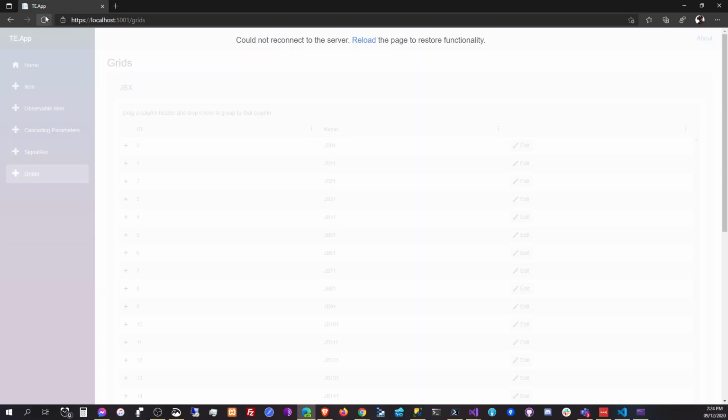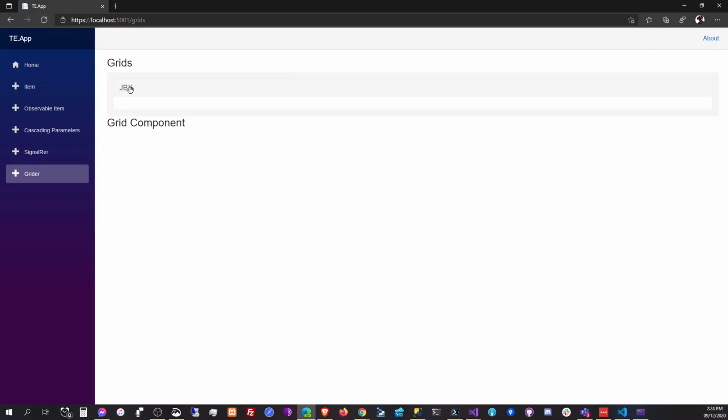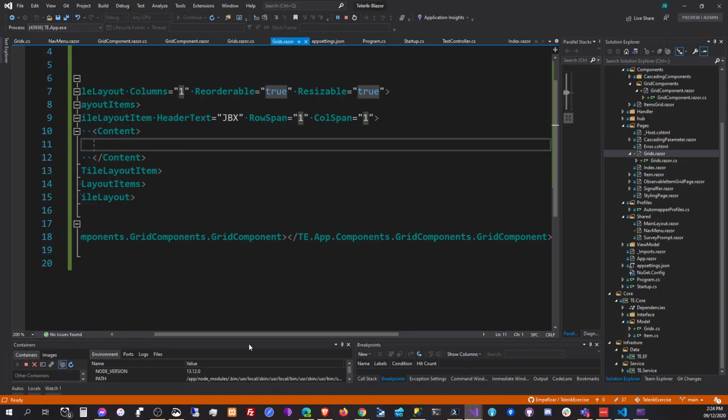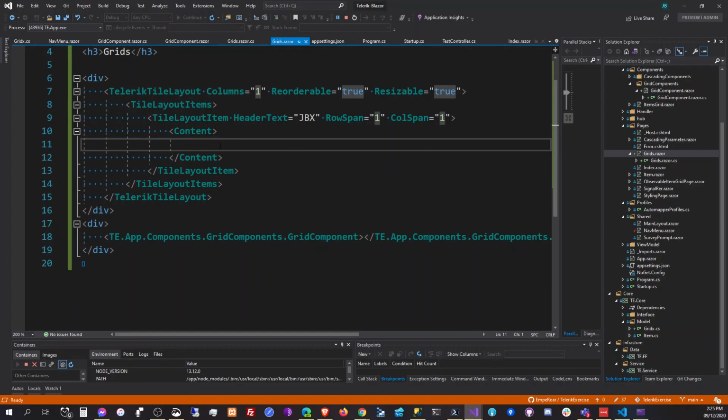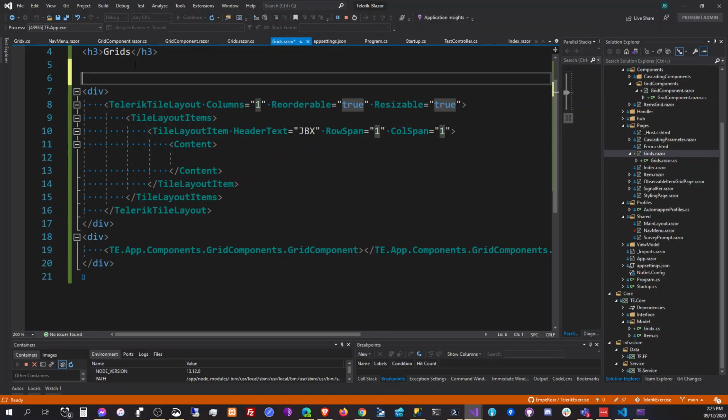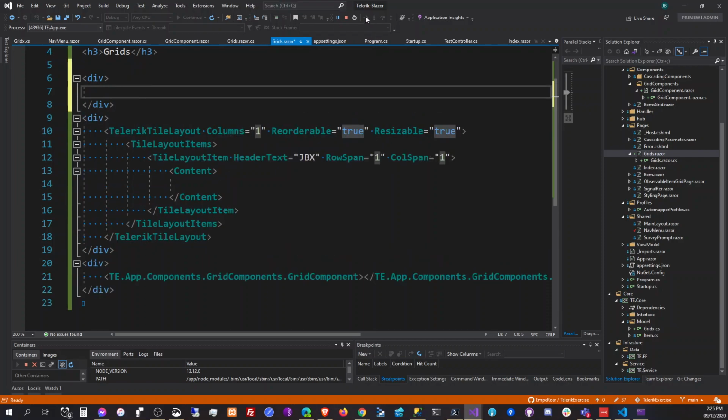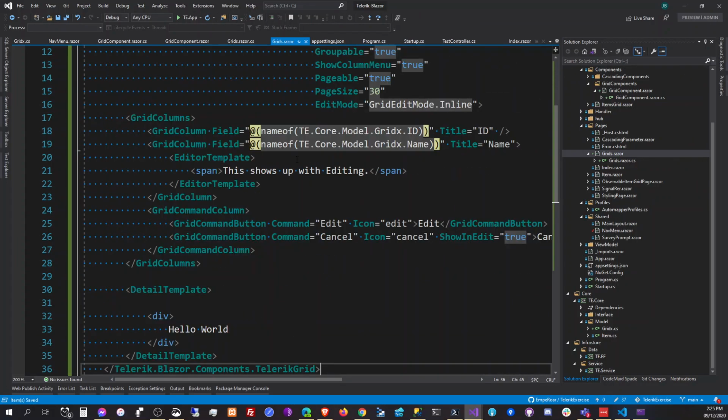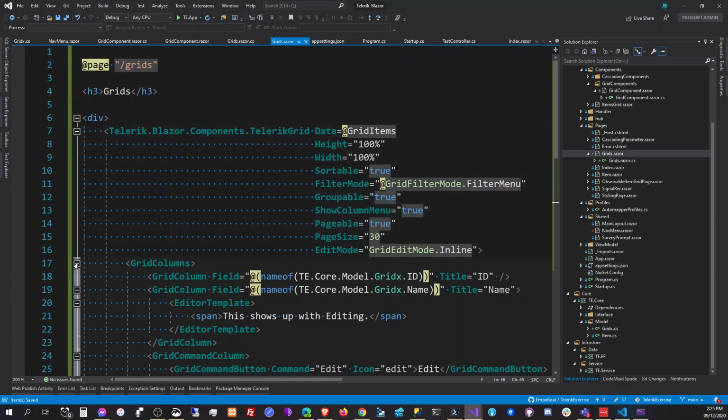So this is our Blazor here. It's going to reload. So this is JBX, and this is the tile layout item. I'm not sure what that does, so I think we can still just use our grid here and it will still work fine.